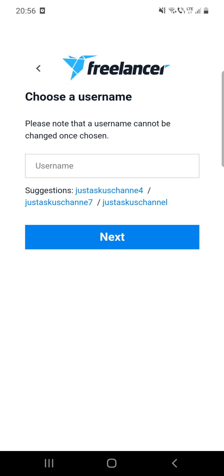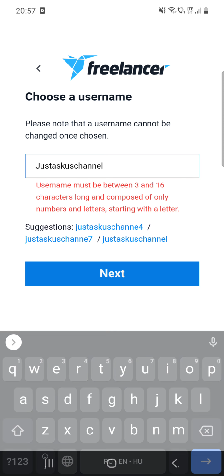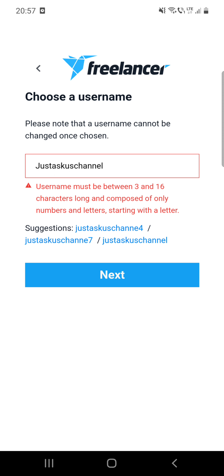and then you have to choose a username. And it's important that the username cannot be changed once chosen, sorry. After that, click on the next. So username must be between 3 and 16 characters long and composed of only numbers and letters starting with a letter.